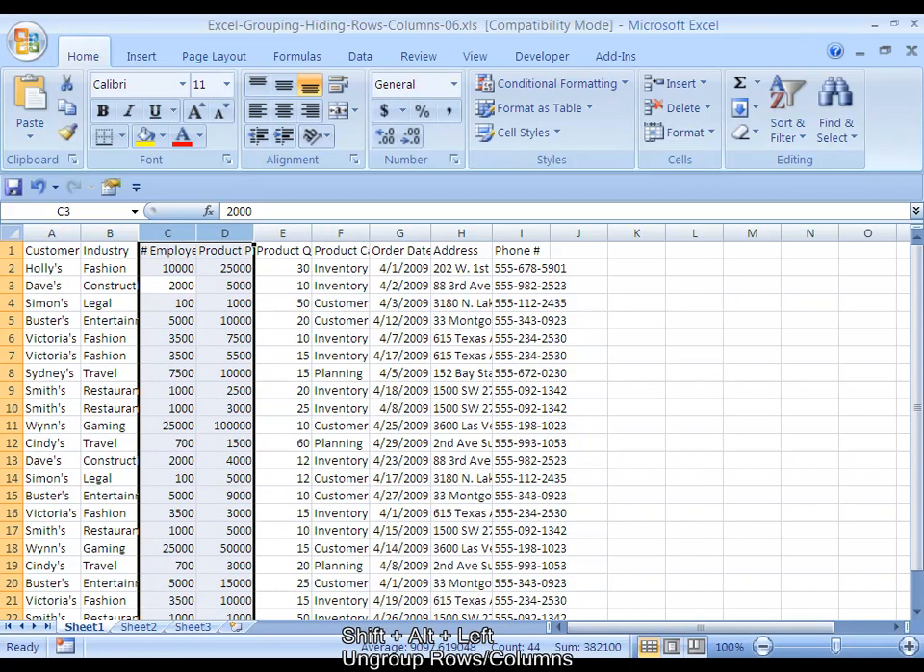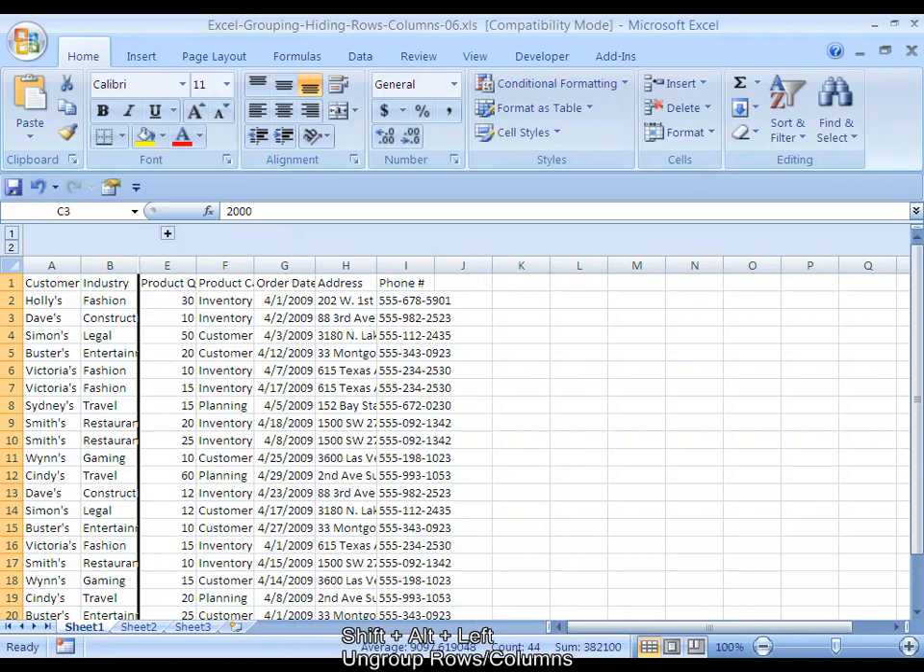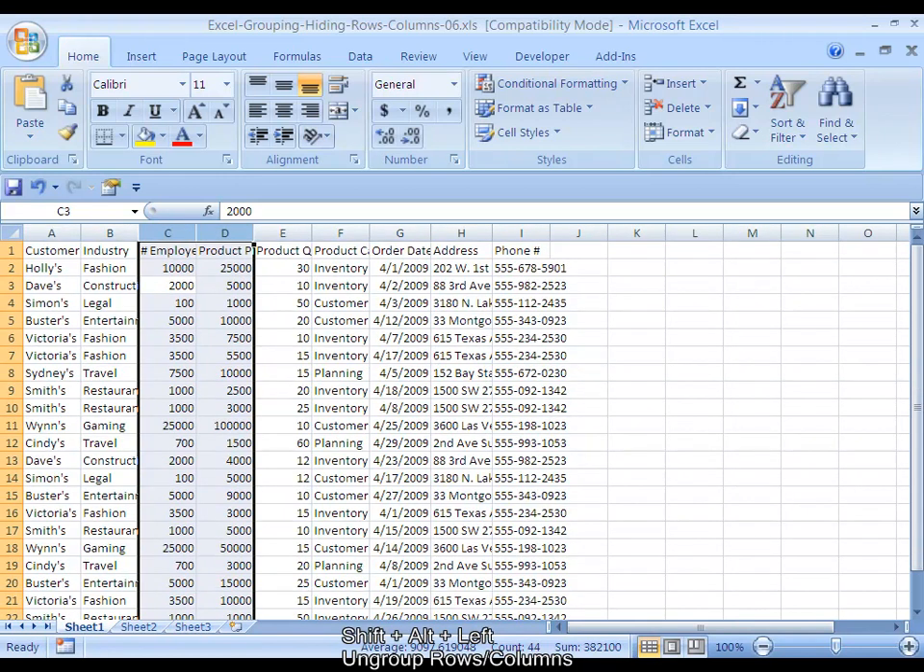So let me just go through that one more time. In this combination, we press Shift Alt right arrow key to group something. Then we press Control 0 to hide the columns that we've grouped. Then we press Shift Control 0 to unhide them. Then we press Shift Alt left arrow key to ungroup the selection. So that's another way you could do it.